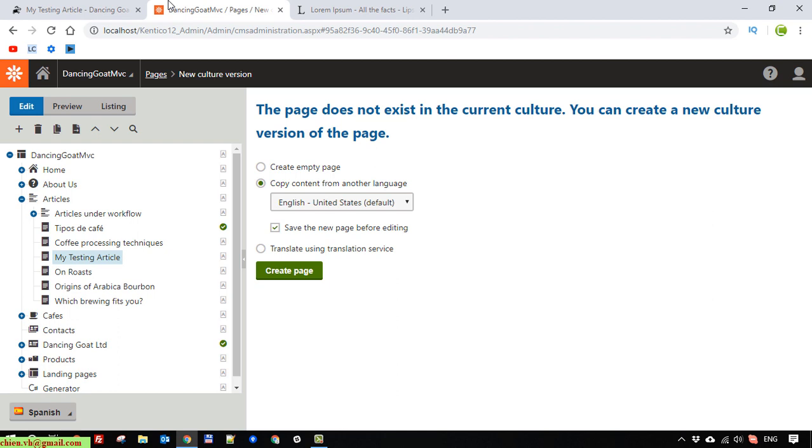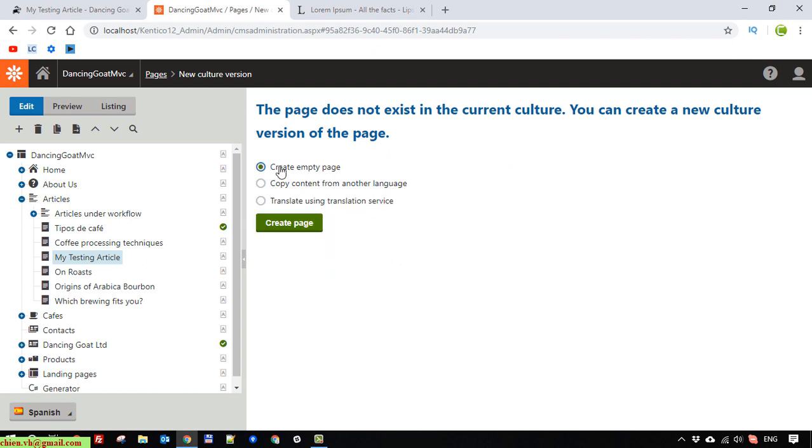Okay, here back to the admin, and when you select the my testing article page here, it says the page does not exist in the current culture. You can create a new culture version of the page. Here we have three options. The first one is create a new empty page. That means it looks the same as when you create a new page. Everything will be blank, and you have to add the new content for the title, summary, and the text, and the thumbnail image as well.